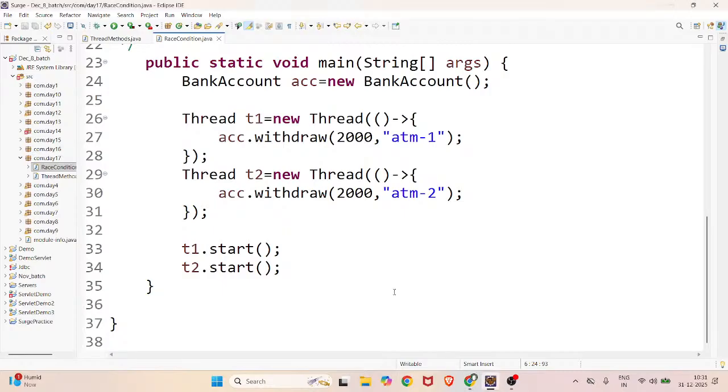Okay, fine. This is the way you can synchronize. But in this also there are two ways. Normally there are three ways: synchronized instance method, synchronized block, and synchronized class.